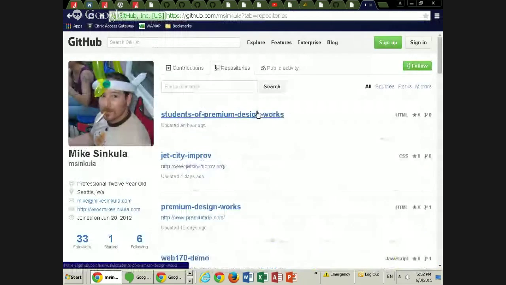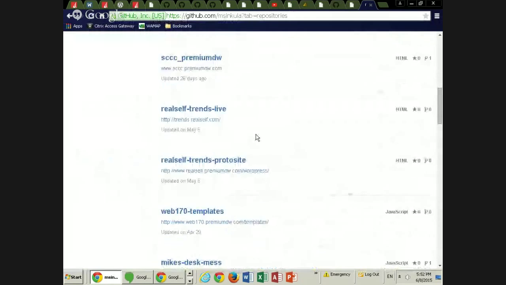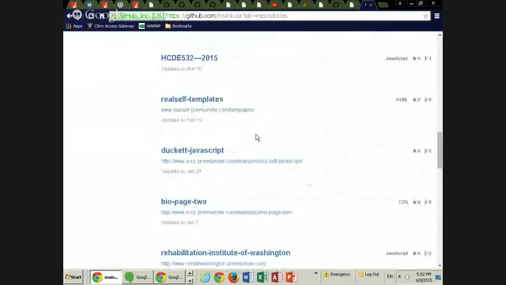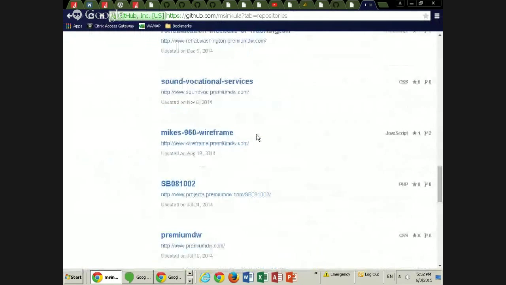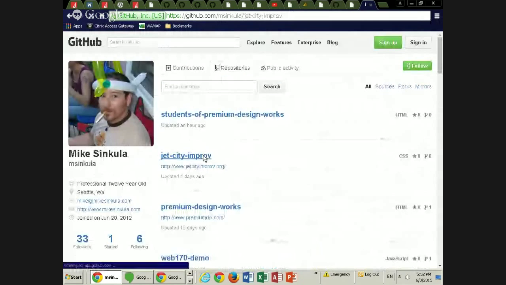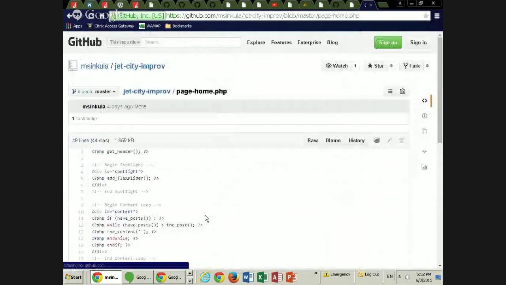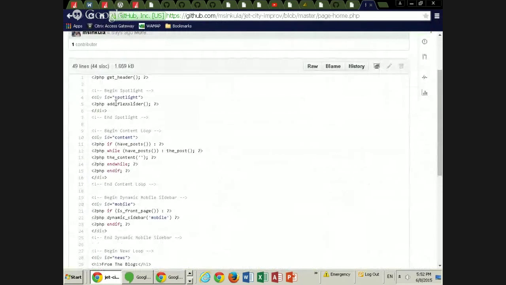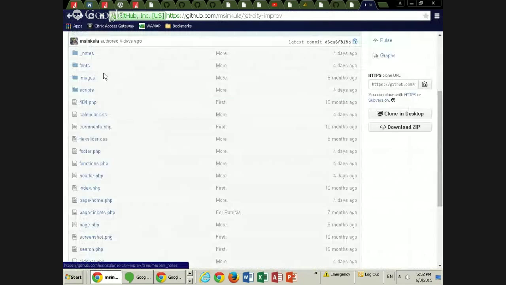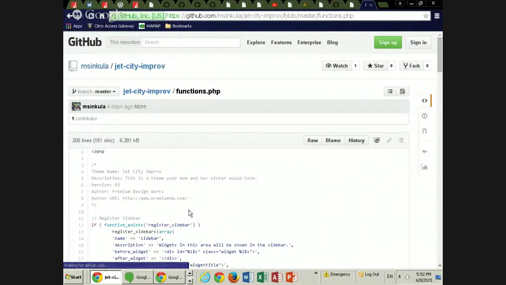So on there, code. I think I just updated something. Yeah, I did. Page home, okay, FlexSlider, functions.